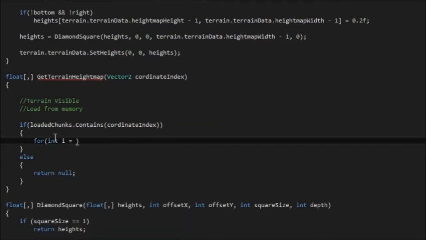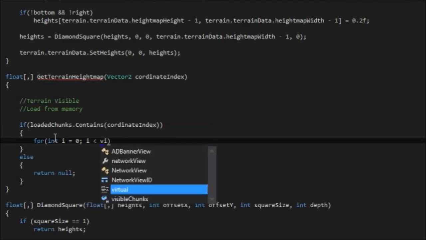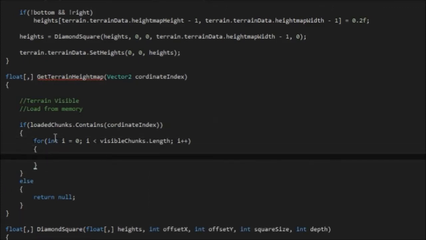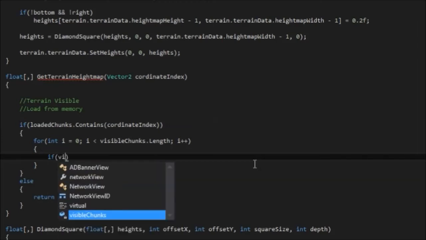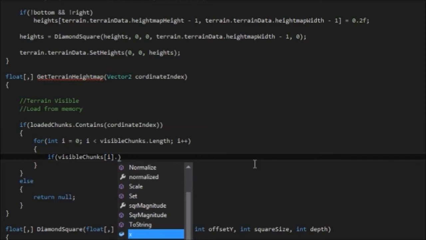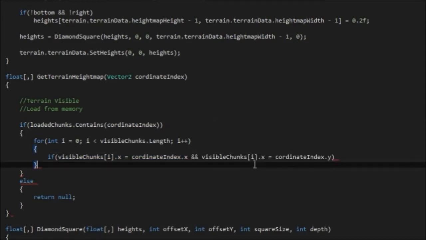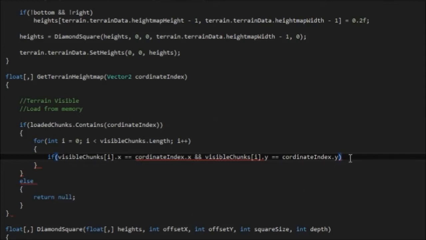I'm going to add a for loop for int I equals 0 as our loop counter. I is less than visibleChunks.length, I plus plus. And what we want to do is say if visibleChunks at the I index dot x is equal to coordinate index x value, and the y value is the same. So we'll just copy this code. And that should be a double equals actually. There we go. Then the chunk is visible.